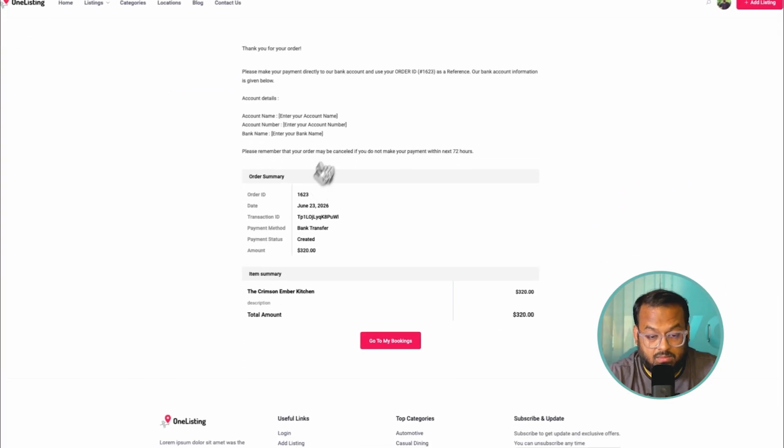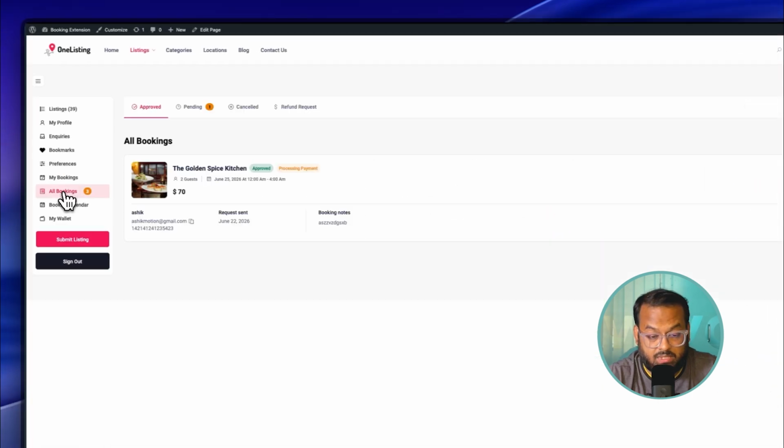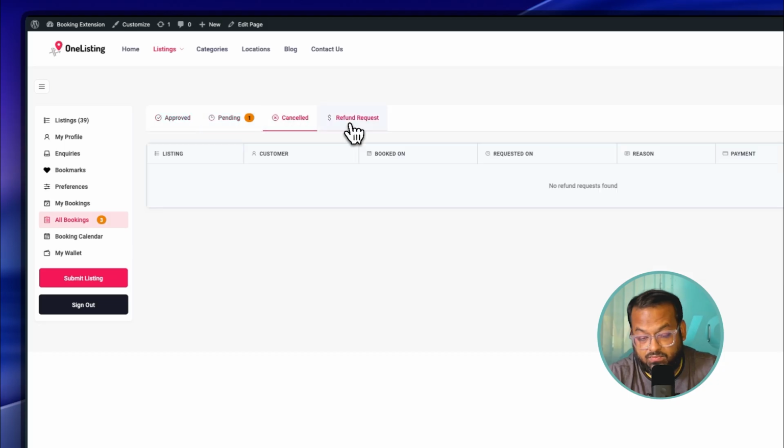Then step 6, booking management. From the admin or listing owner side, all bookings can be managed from the dashboard, then All Bookings. Bookings are organized into approved, pending, cancelled, and refund requests.